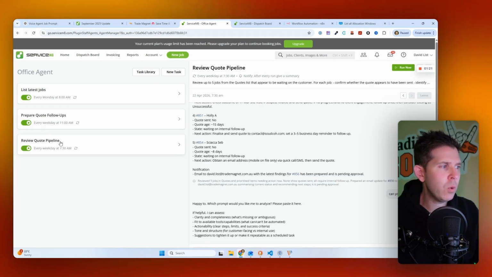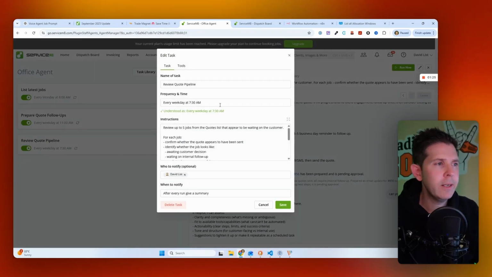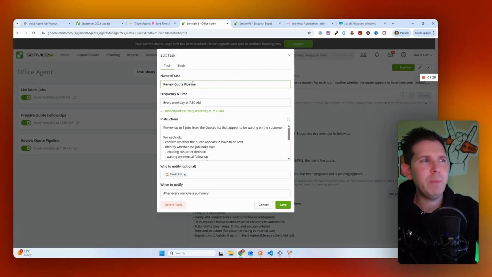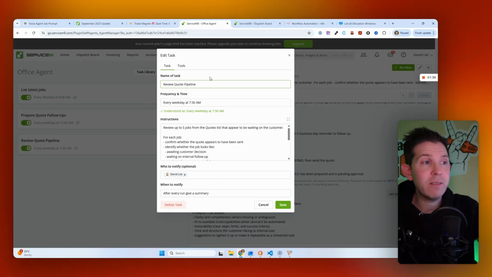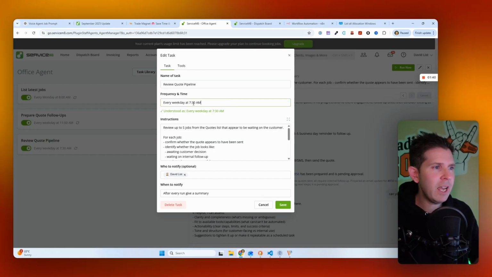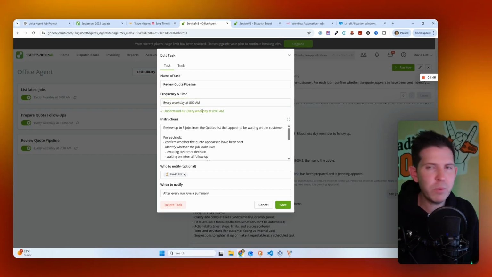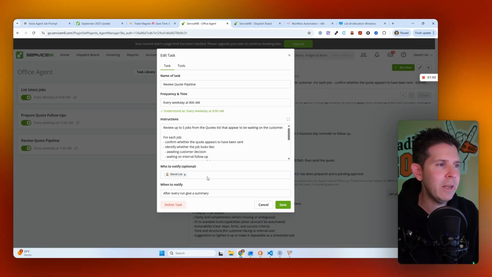So review quote pipeline. And if we go into edit, you can see here that you've got the task name. Now, I don't know if this has any bearing on the context of the agent, but I would name this in natural language so that, if it does use it, it understands what it does. This one here, this frequency and time, actually uses natural language as well, which I think is a pretty cool feature, to be honest. So every weekday at 8 a.m.